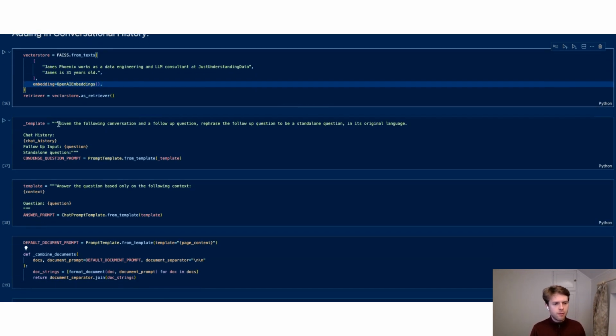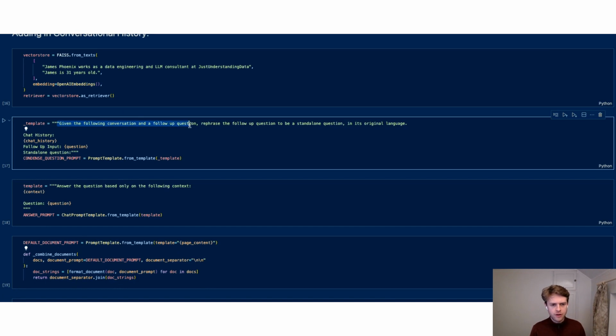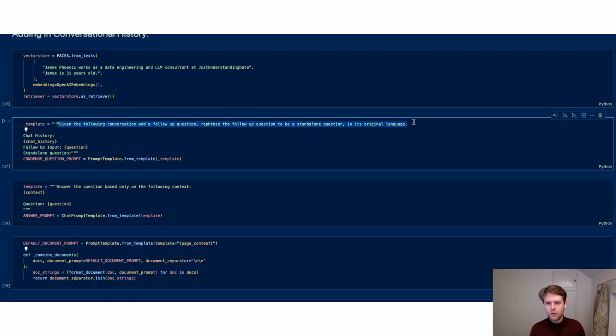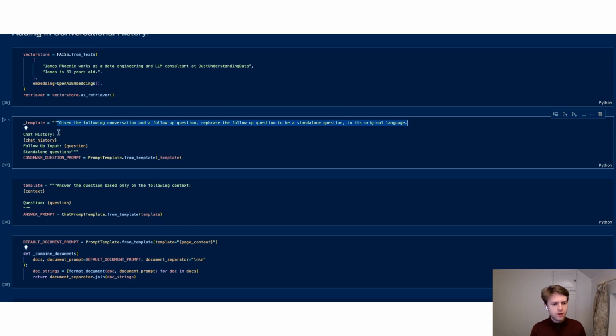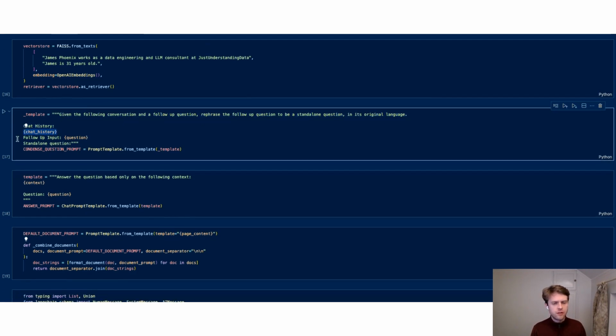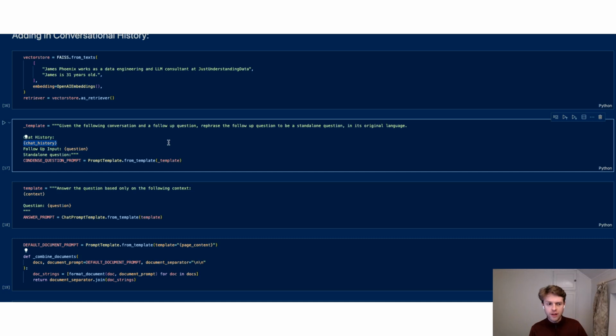We then have a template that says, given the following conversation and a follow-up question, rephrase the follow-up question to be a standalone question in its original language. We have a chat history. And so what we're going to be covering in this lesson is how do we get the chat history in? And then we have the follow-up input, which is the question. We return basically just a standalone question. So this is our condensed question prompt.